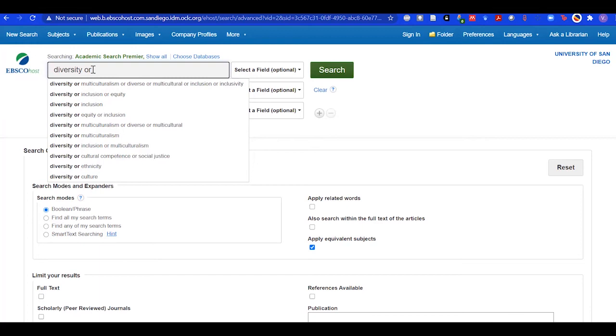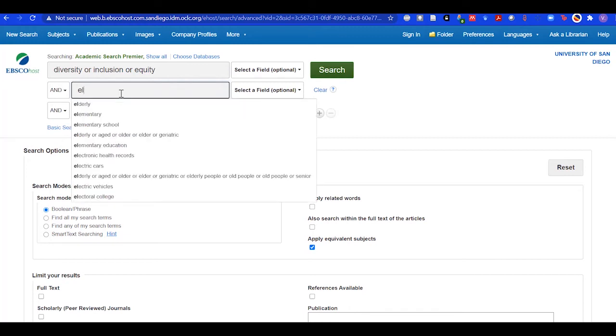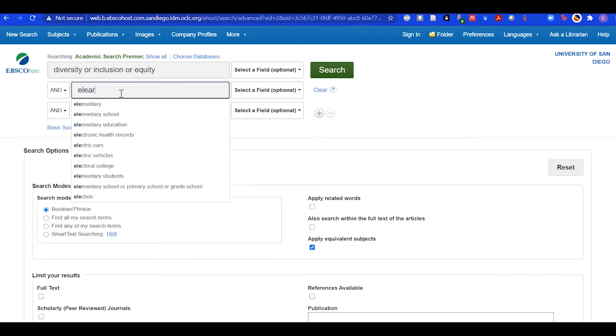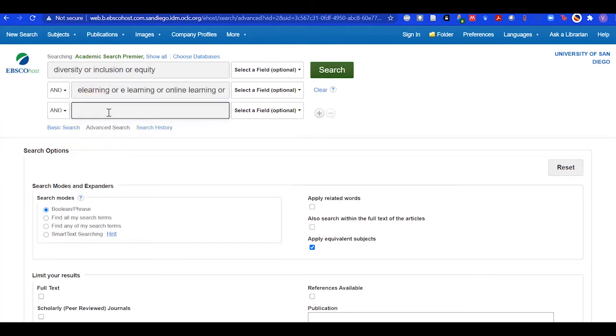So in the case of diversity, you may also want to look for terms like inclusion or equity. E-learning has multiple closely related terms as well. So when you start typing in e-learning, you will see those pop up. And we're also interested in how diversity and e-learning works in the higher ed setting. So let's add higher ed terms to our search.